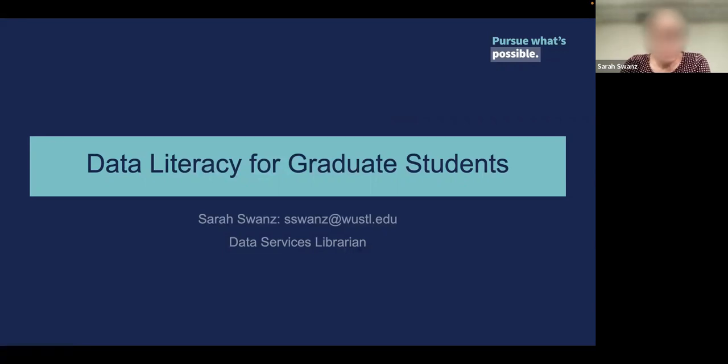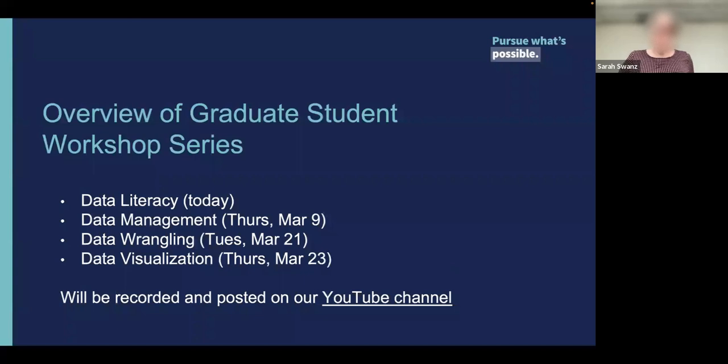Data literacy for graduate students. We're going to talk a bit about core concepts in data management to support data sharing and research transparency. This is part of a 4-part workshop series. This is the first one.